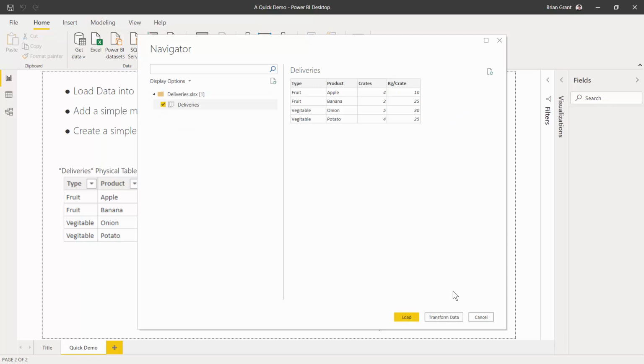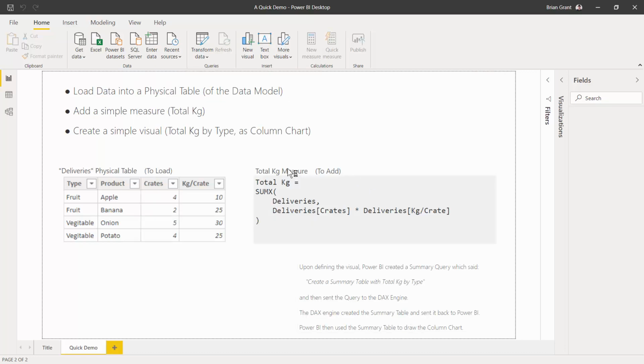If this were a longer class, I would show you how to click on the transform data button and do additional cleanup work to this data, but the data is actually pretty clean. So we're just going to go ahead and load it into the data model. So I'm going to hit the load button. And we're going to get a little sort of spinning thing right here. There we go. That was pretty quick. It's pretty small data. It went ahead and loaded it to the data model.